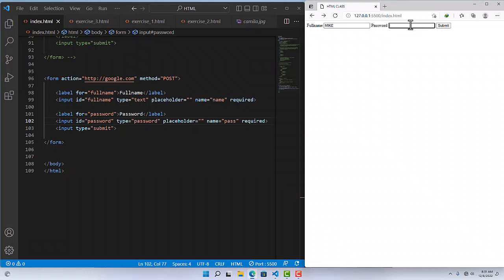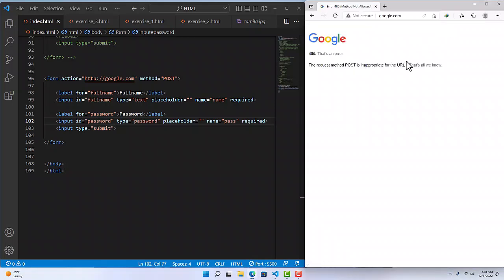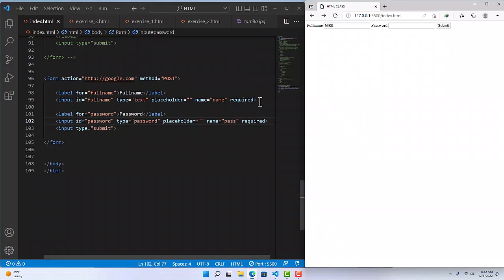So now if I fill out the field 1 2 3 4 5, and hit submit, here you can see that the form data has been sent to Google. So this is a simple way of doing validation. So let's say we want to add an additional field.